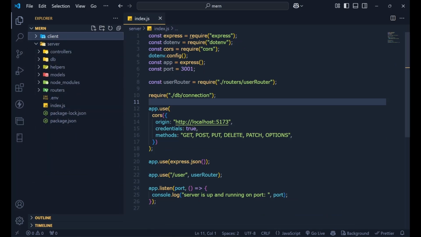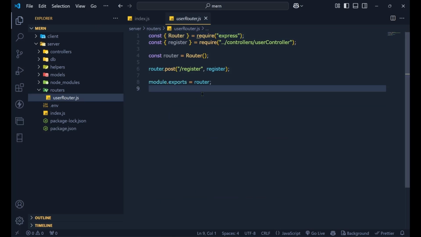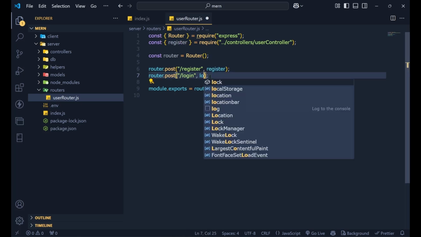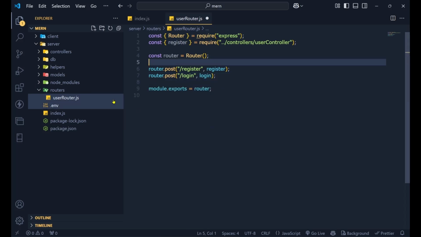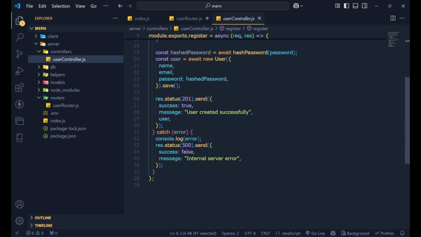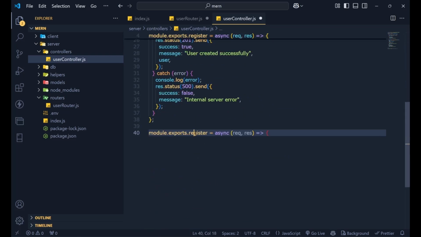So let's go to the backend and get started by implementing the login function. In the backend, let's go to the routers directory and start with our login. Similar to this slash register, I'm going to create another one, slash login, and this will hit login. Within the controllers, we are going to create another function, module.exports.login. That is all.